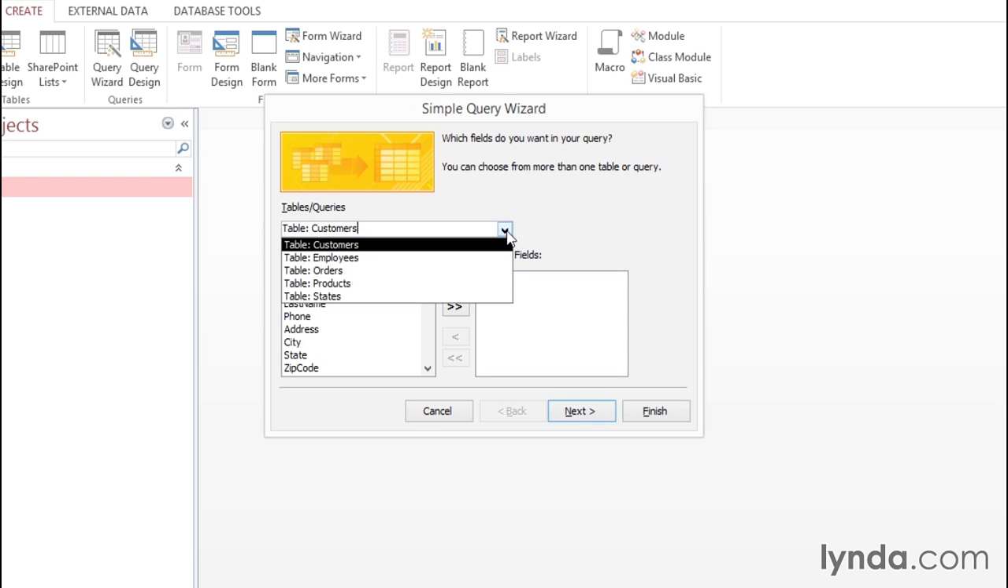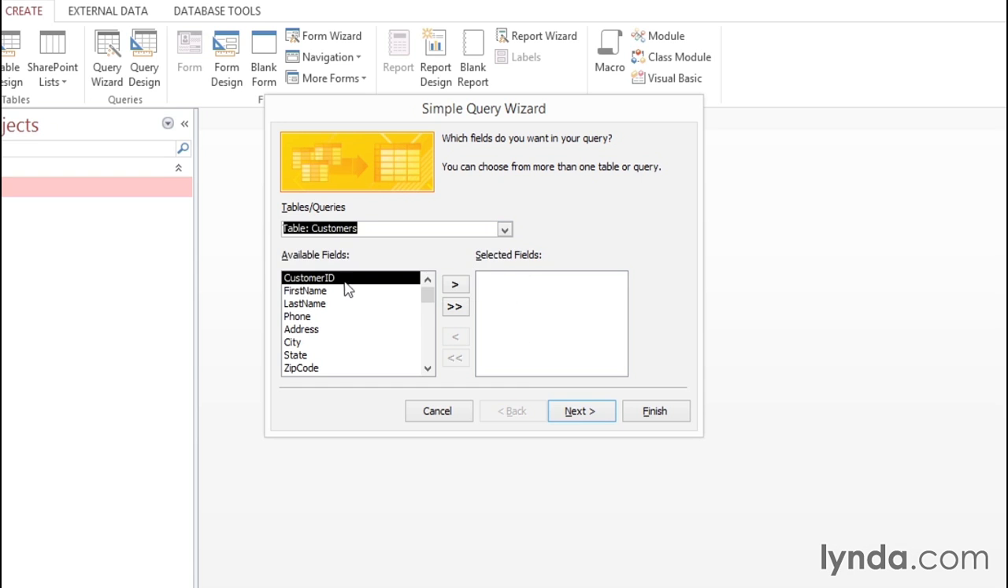Here we have a drop-down list that lists all of the tables that are present in our database. If we had any queries, we would also see those in this list as well. I can choose a table from the list and see all of the fields that are in that table down below here in a section called Available Fields. Now, in order to build a query, we need to move fields from the Available section here over to the Selected Fields section over here, and we'll do that using the buttons here in the middle.